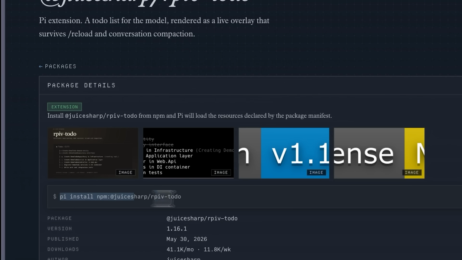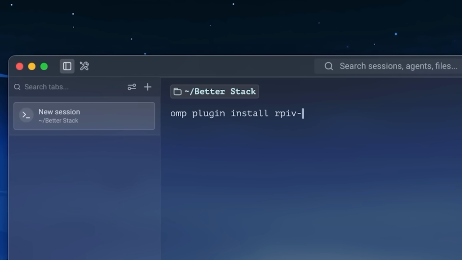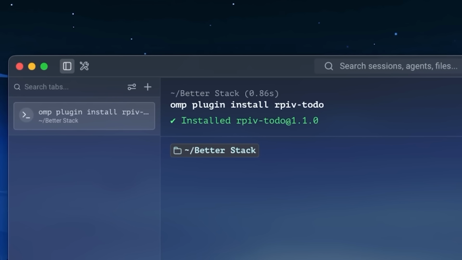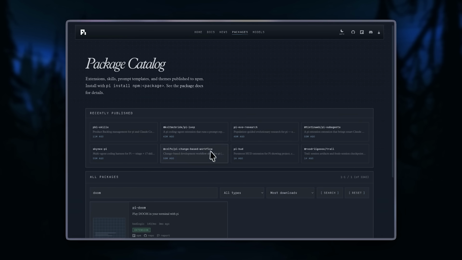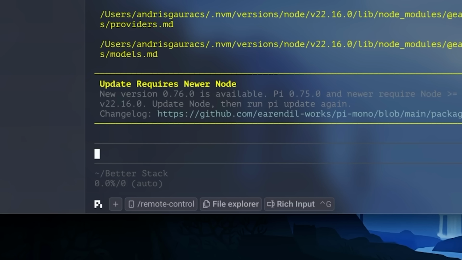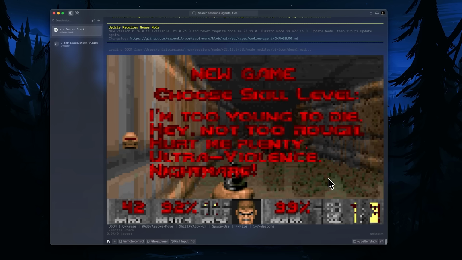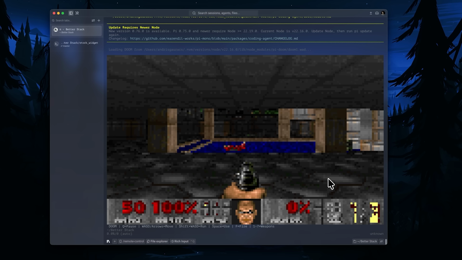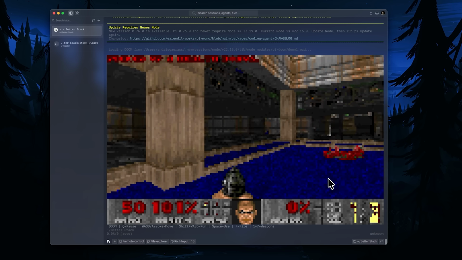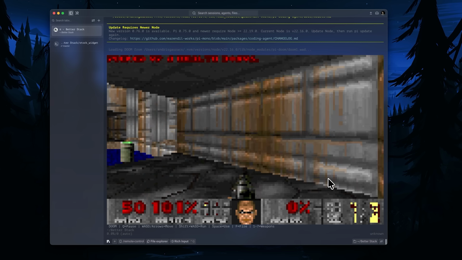And to add a package to Oh My Pi, you simply need to replace the first half of the install command with Oh My Pi plugin install followed by the package name. I managed to install the hilarious Doom package from the original Pi onto Oh My Pi, so whenever I get bored, I can now launch Doom on the terminal by just typing /doom and play the classic game inside the terminal. That's just insane.